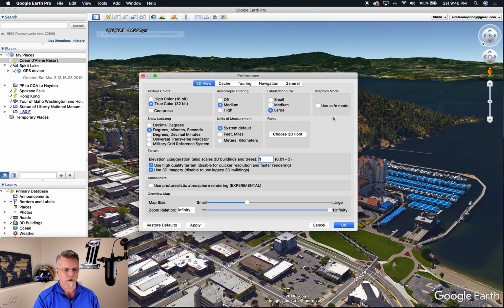Graphics mode. Use safe mode. I'll cover that more in the advanced training, so you'll want to check that out for the use of safe mode. Show lat long is pretty self-explanatory. It's just what kind of format you want to see your positional coordinates in. I leave mine with degrees, minutes, seconds, but I really don't even use it in the Google Earth videos.